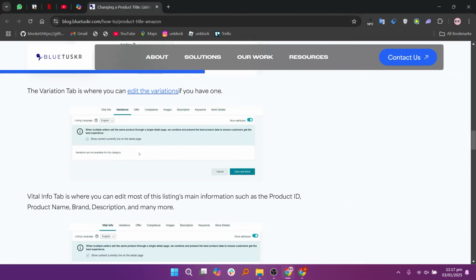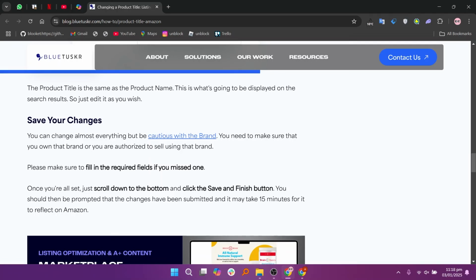Now go to the Vital Info tab where you can modify the product name, which is the same as the title displayed in search results. Update the title as needed. After that, ensure all required fields are completed. Next, scroll down and click Save and Finish to submit your changes.